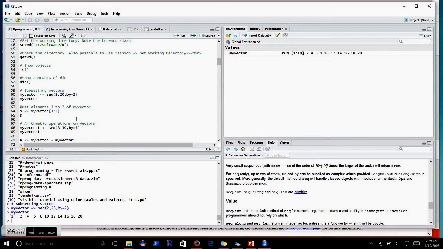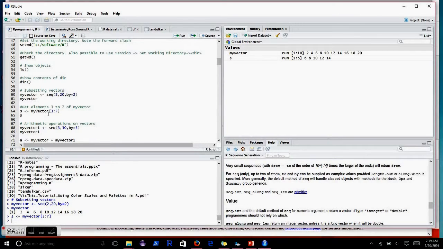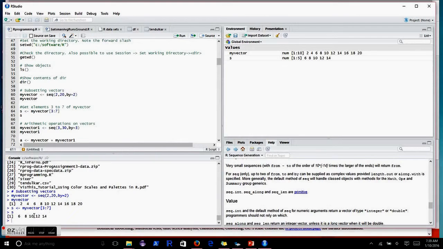Then I try to get the elements from the 3rd to the 7th of this vector. So how do I do that? I put square brackets and give 3 colon 7. So this subsets my vector from 3 to 7 and assigns it to this vector S. So now if I display S, it's going to show me from the 3rd to the 7th element. So S is now the vector 6, 8, 10, 12 and 14. So that is subsetting.